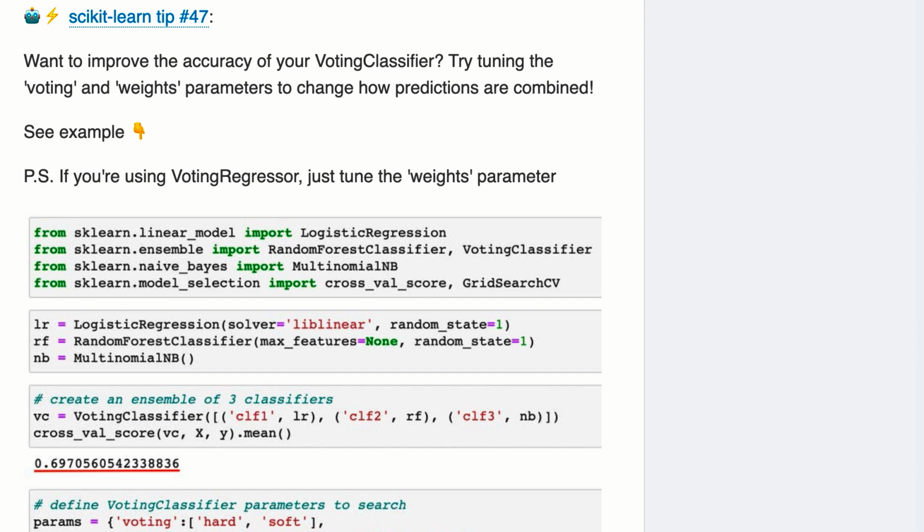Okay, in the previous tip, we talked about how you can combine multiple models using voting classifier, and the resulting ensemble will usually have a higher accuracy than any of the individual models. In this tip, we're going to see how to tune the parameters of the ensemble itself in order to increase its accuracy even further. Let's start with the setup.